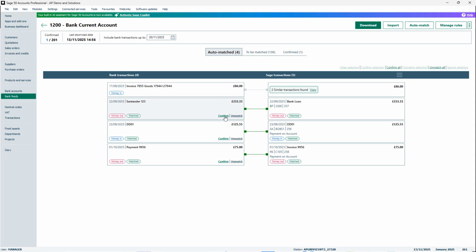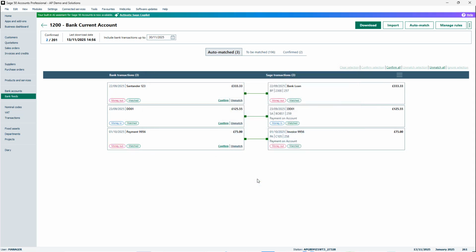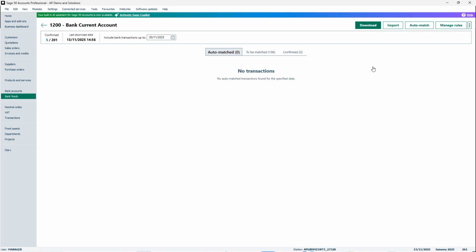Where more than one possible match has been identified, you can view the suggestions and choose the correct transaction. You can also confirm more than one transaction at a time. Simply select the transactions you wish to approve and click Confirm Selection, or you can click to confirm all or unmatch all if not correct.